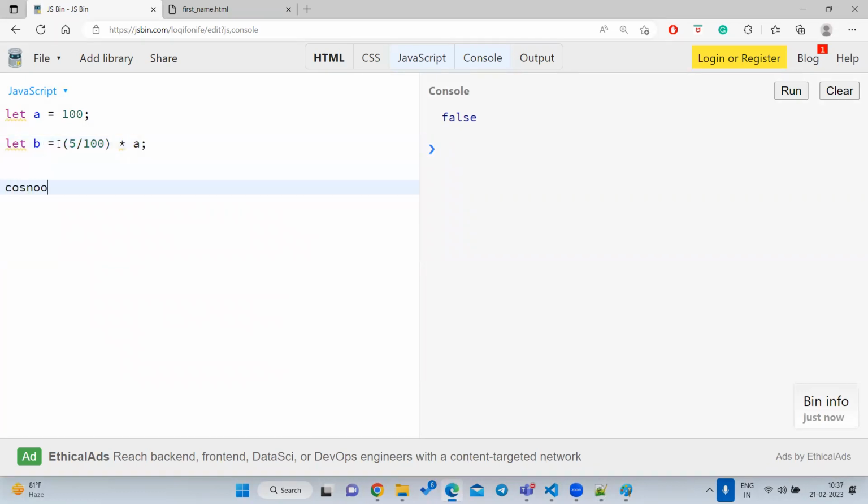What is the output we are going to get? Tell me, anybody. console.log of answer b. What is the output? 5, right? Suppose we have 99 here, and what is the output? 99.23 something.